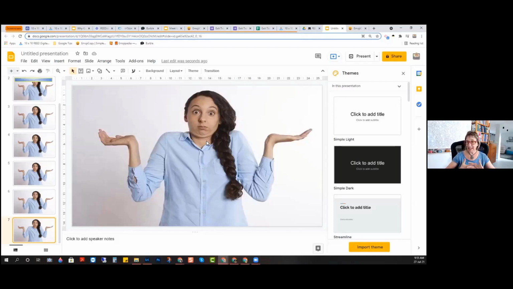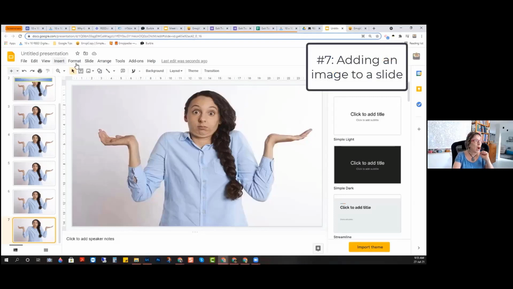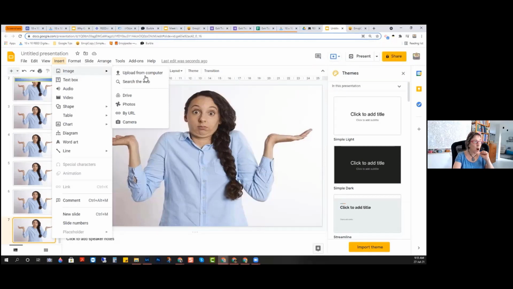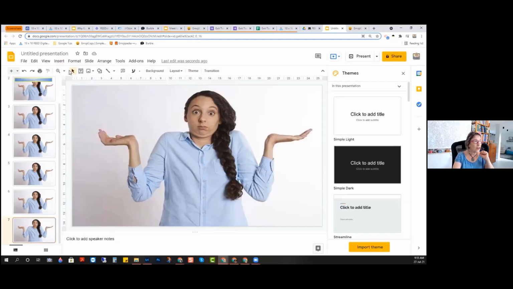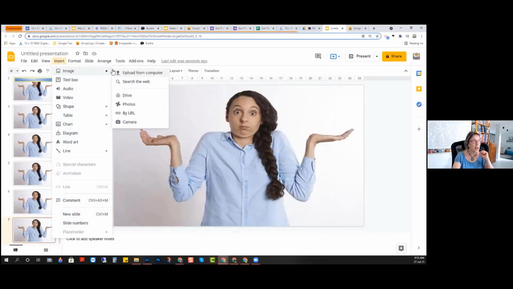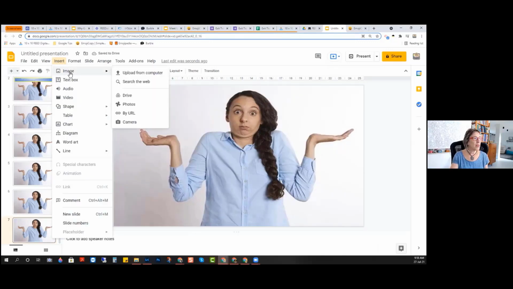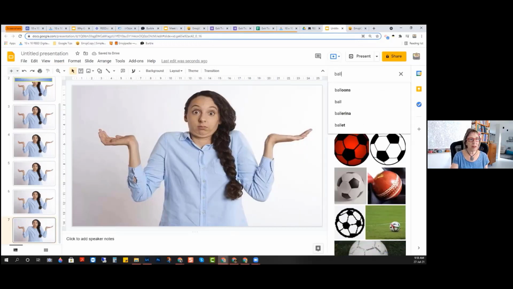The other way to add the image is to insert image. So I can either go to insert image and upload from computer, or search the web, or upload from my drive or photos or via URL or via camera. I could do it that way, or I can also insert image through the toolbar. I'm going to search the web. Let's say I'm going to add an image, insert image, search the web.